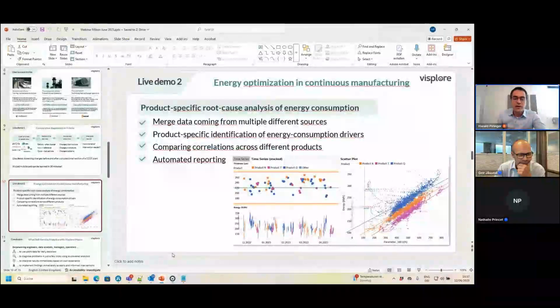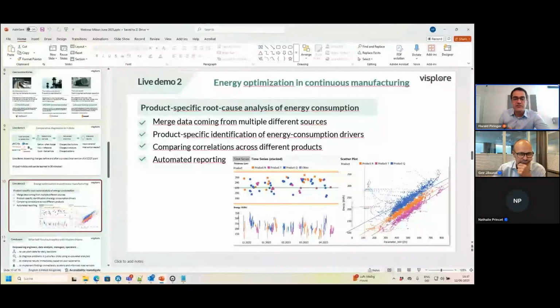So what have we seen? We have seen how to merge data, how to use correlation analysis for some deep dives, in this case for energy drivers. We have also seen how this can be used in a product-specific way. So not looking at the entire process, but doing it product by product. And we have seen how this can be turned into a dashboard and into some automated reports that are received whenever we spot situations such as too high energy usage.